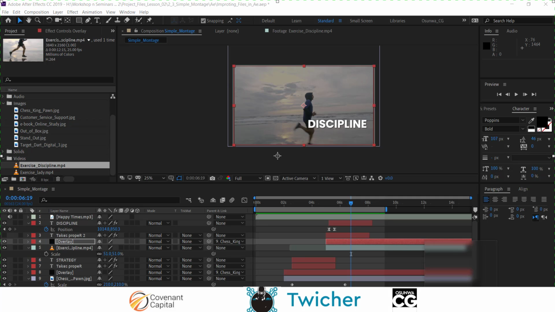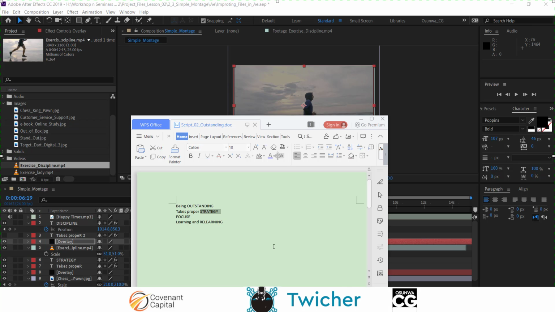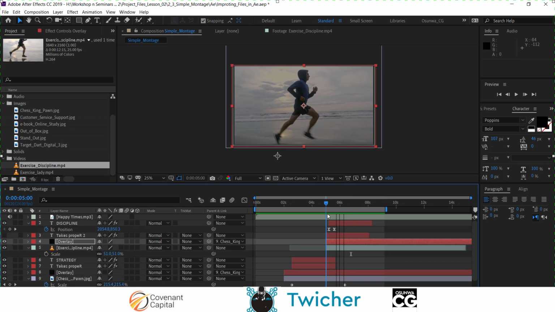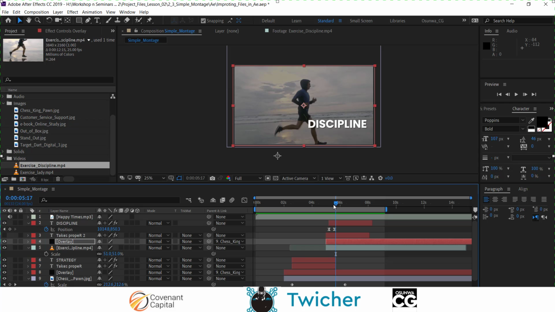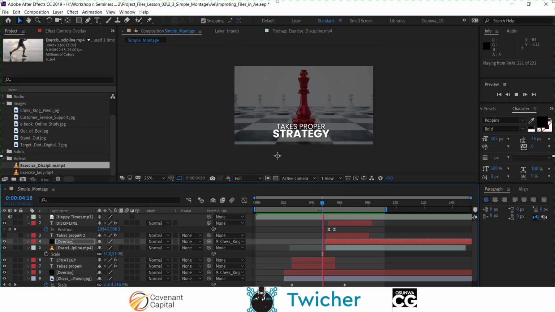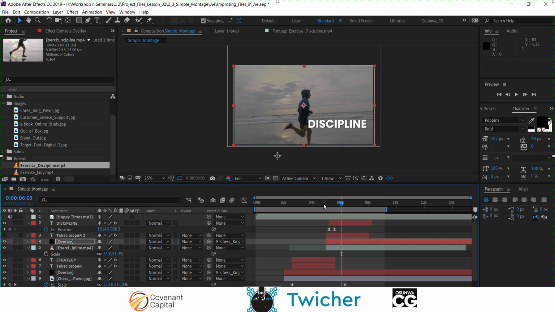So what's the last concept? What's the last idea? Okay, learning and relearning. Let's go with learning and. So for how long will this last? Remember, as of now, I did a quick cut here. So this is just a cut. I didn't fade, I didn't do any of those. Just cutting straight to this.